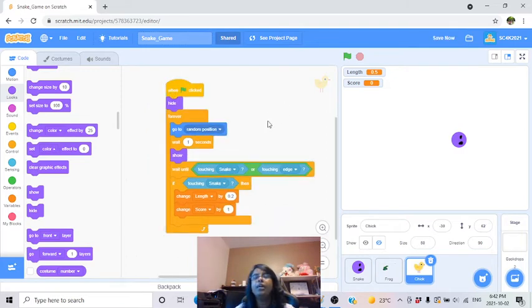Now we will come, according to that, what will happen? There will be food going to come. Snake is going to move. Snake can eat the food. Up to that, we did it. But we still didn't do how the snake is going to grow and how we are going to score it.